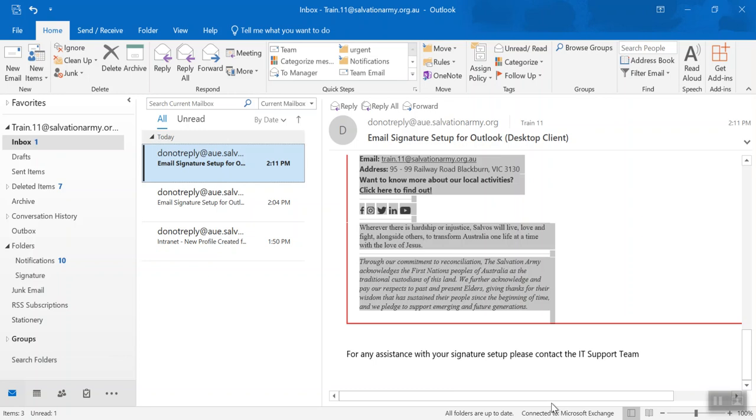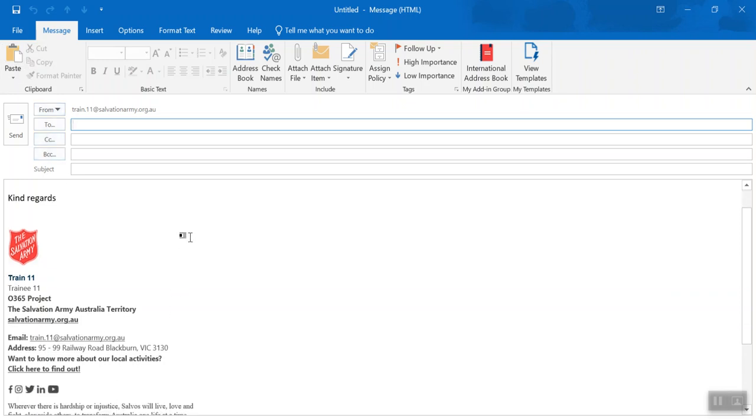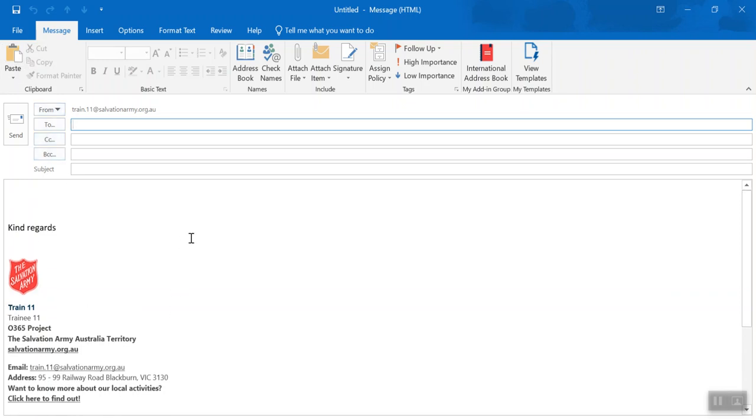And then what we'll do now is just check to see our signature is working. So we'll go up here on the left hand side and click on new email, and you will see that your new signature is now in on any newly created emails.